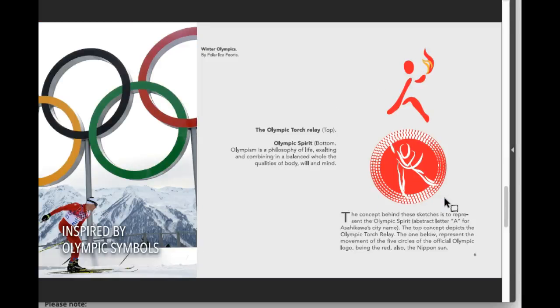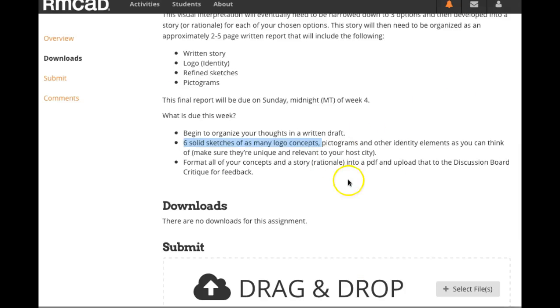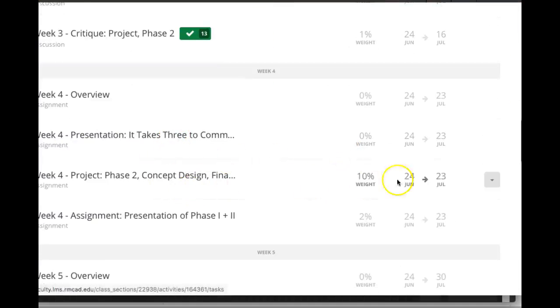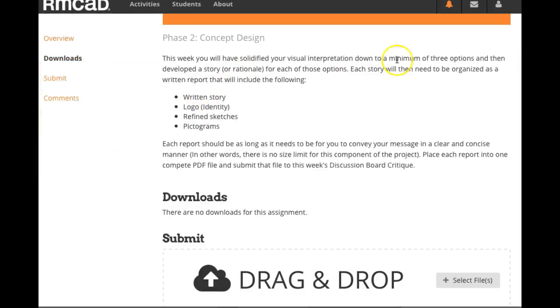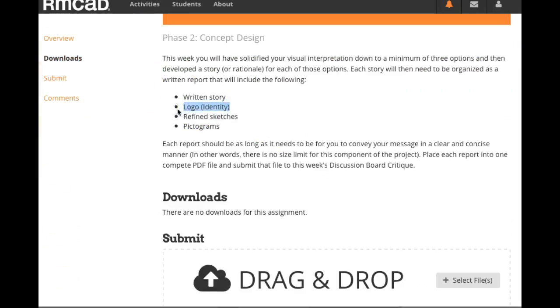All right, so moving forward to week 4, you'll pick your top 3 concepts. You'll finalize those and give me your final sketches, as we can see right here. Let's jump over to week 4, concept design finalize, and preview that so you can see what to do. It's in that video. You're going to take your final 3 logos and give the written story behind each one. You're going to show the logo, the digital version of the logo, your refined sketches of how you got to that logo, and then your associated pictograms with that logo.